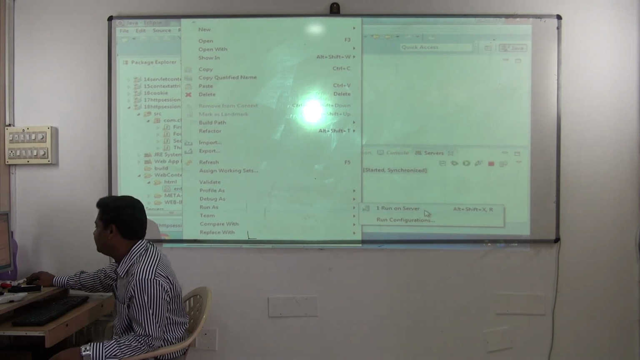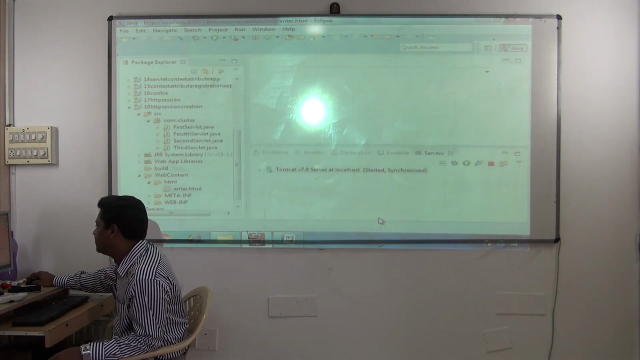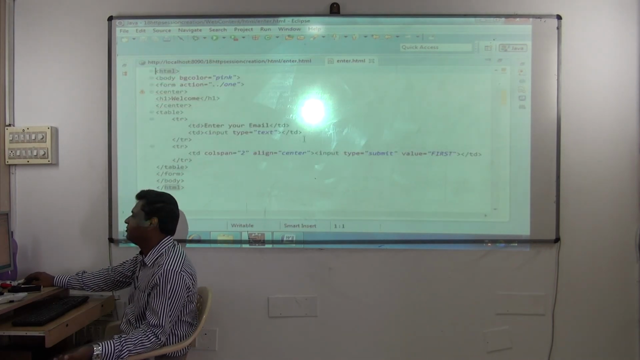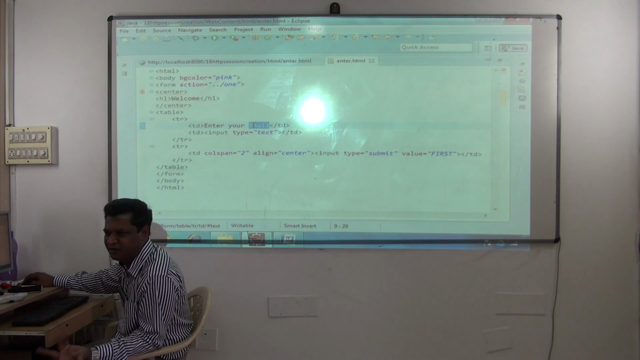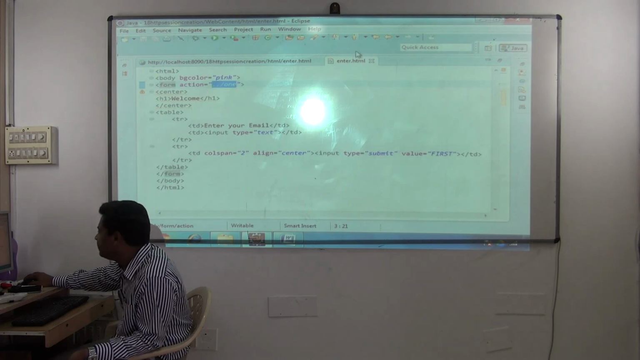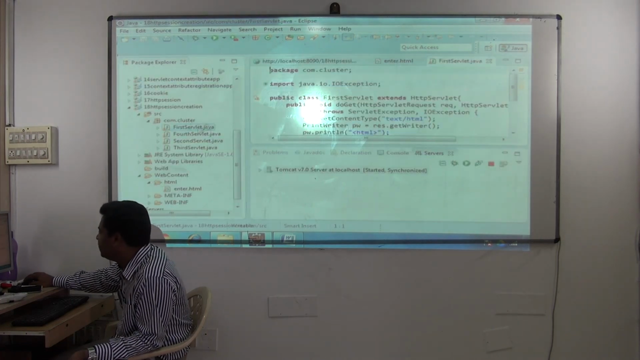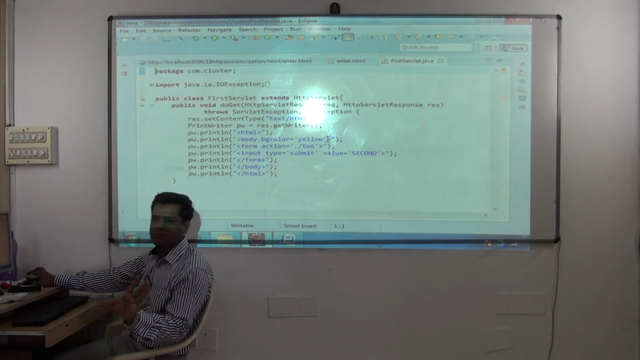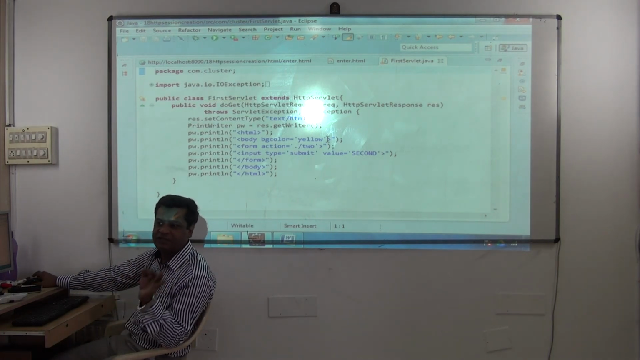In this example, there is an HTML page, very simple, containing only a few things: enter your email. That's it. We are not going to use this value. The user will give the value, and it will come to the first servlet. In the first servlet, I am doing nothing, simply giving back a response. Is the session object created?